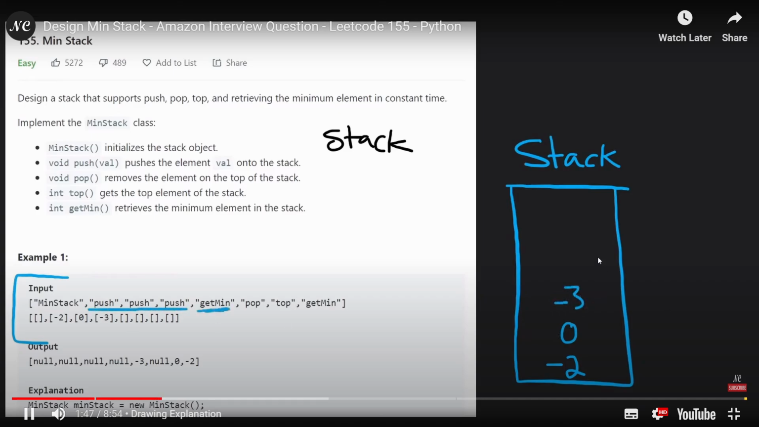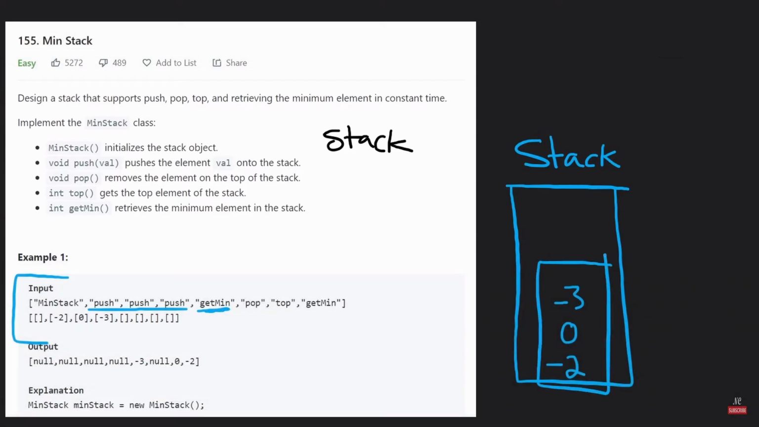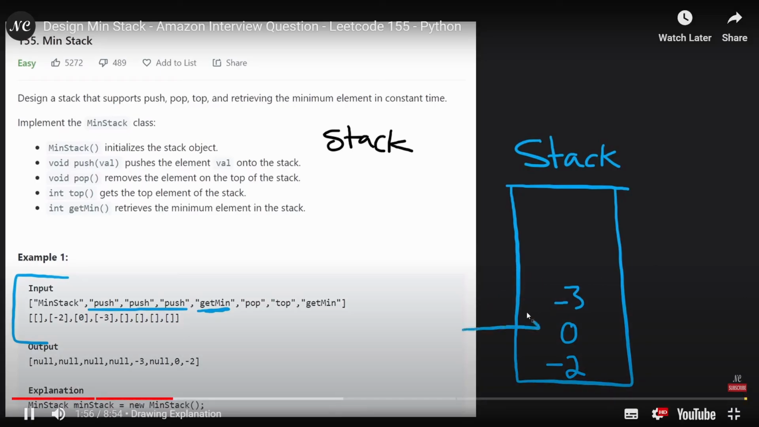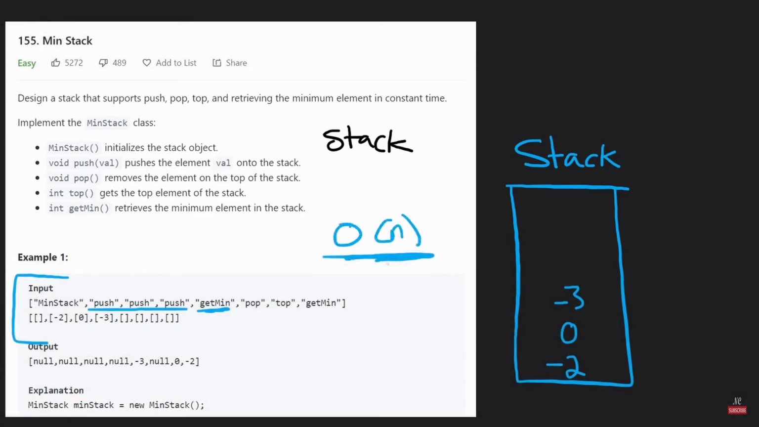Now we want to do a get min. So how exactly are we going to be able to get the minimum here? Well, a naive way would be just look at every single value: -3, 0, -2. So we can look through the entire stack. That's going to be O(n) time to get the minimum. So at least we have a baseline. At least we know how to do it in O(n) time. That's not too bad, but how can we do better? How can we actually get it to be O(1)?